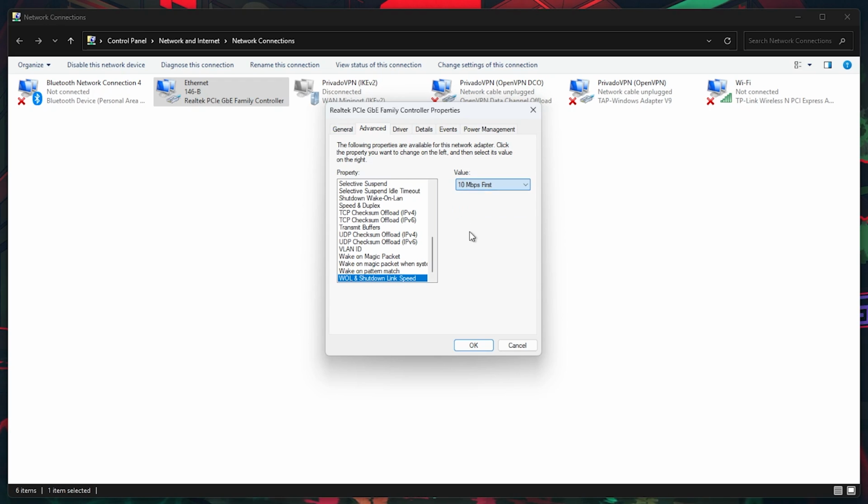Once you've applied all of these changes, restart your PC to make sure everything kicks in properly.